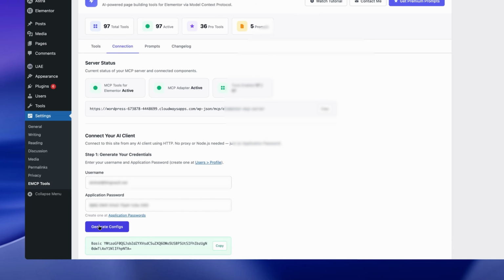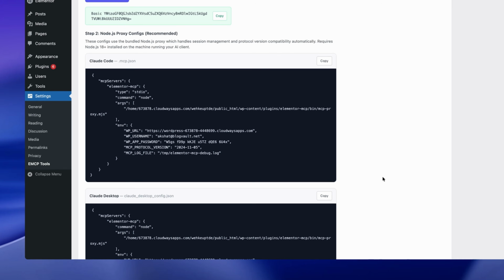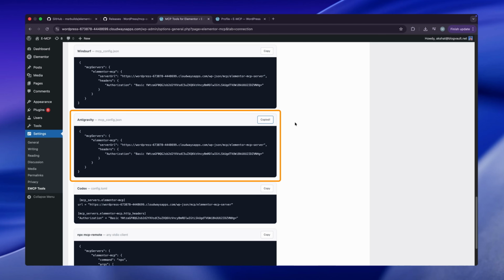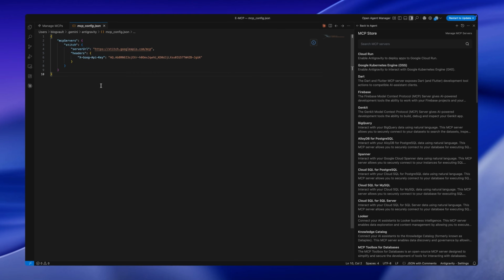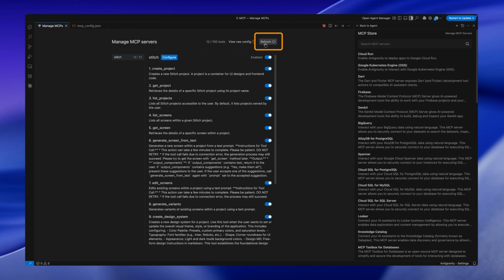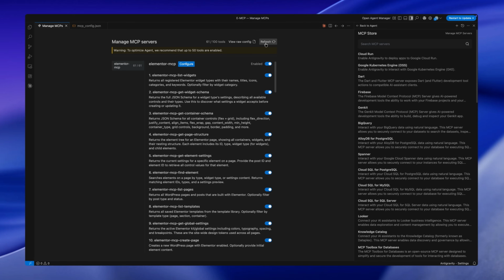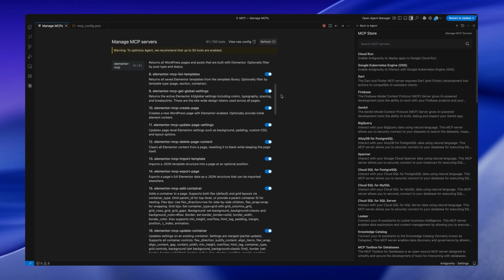If you're using Antigravity, the rest is pretty easy. Copy the connection string from the config screen. I usually keep that tab open because once it's gone, you'll need to generate a new one again. Then open Antigravity, go to MCP servers, paste the config, and refresh. Once it connects, Antigravity will pull in the available Elementor MCP tools, and you can enable or disable them from there.